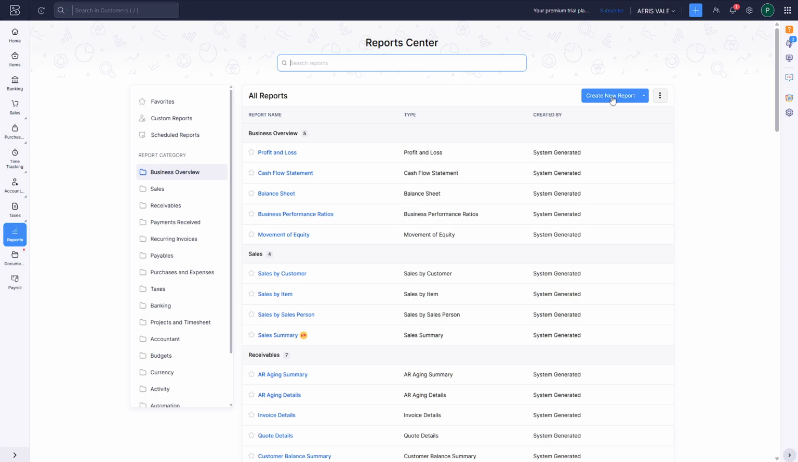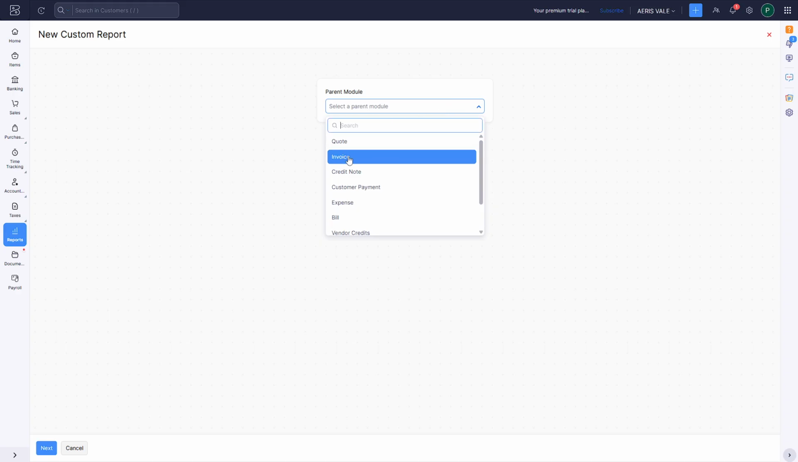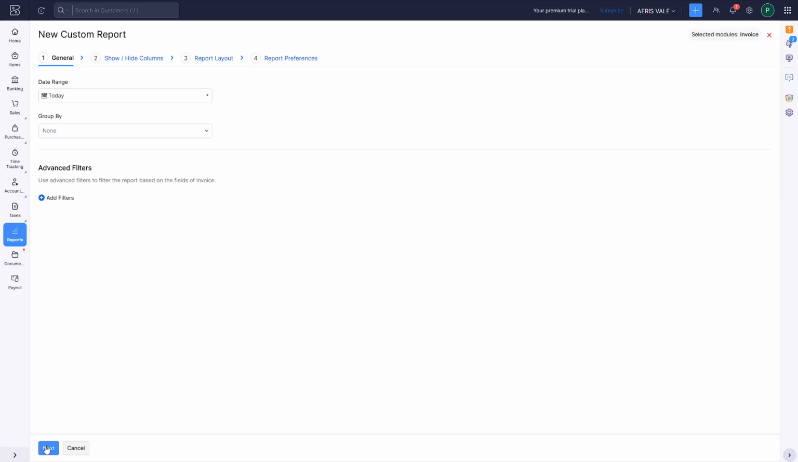Now, let's dive into creating a new report. On this reports page, you should see an option labeled Create New Report. Clicking this will let you design a report that's specifically tailored for your business goals. After selecting this option, you'll be prompted to choose a parent module. Today, we'll focus on the Invoice module, so go ahead and select Invoice. After making your selection, simply click Next. Doing so will bring you to an area where you'll refine the intricate details of your report.